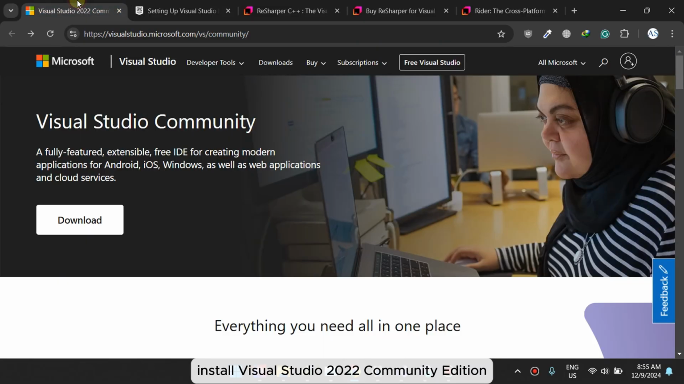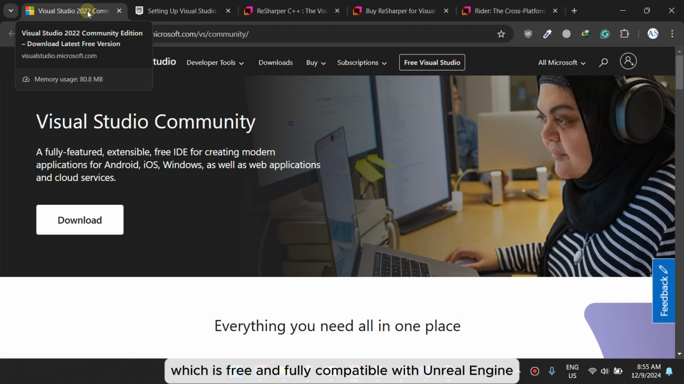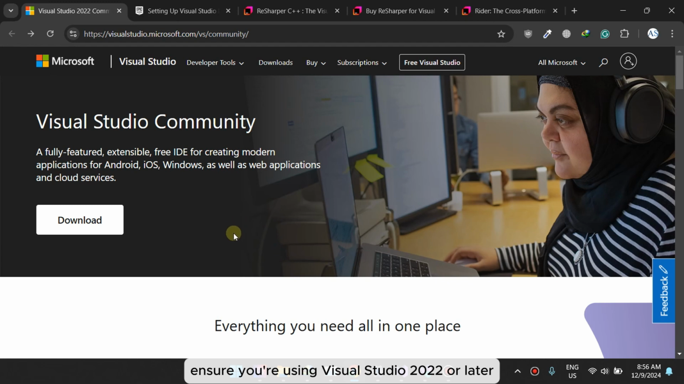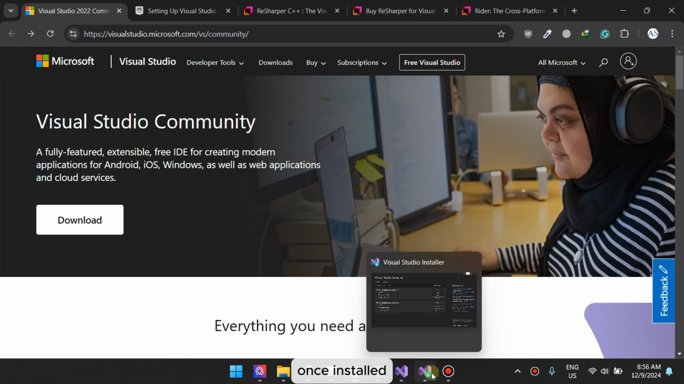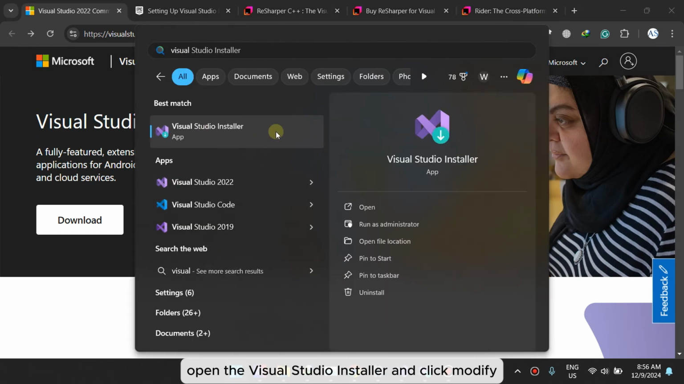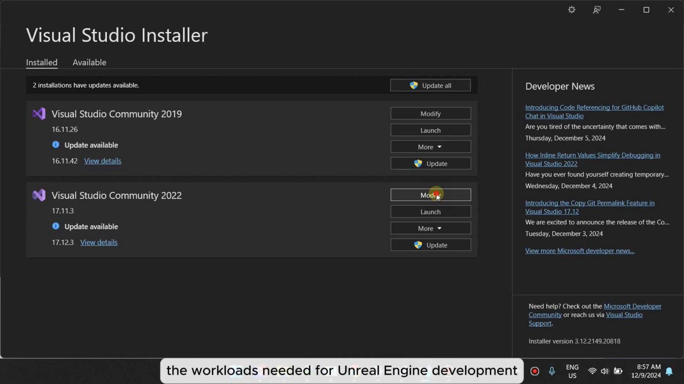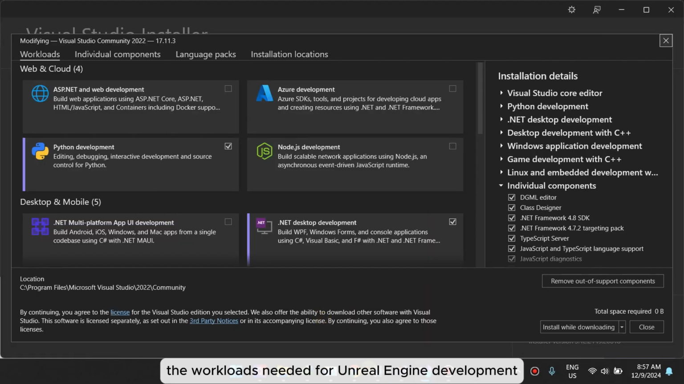Installing Visual Studio. Next, install Visual Studio 2022 Community Edition, which is free and fully compatible with Unreal Engine. Ensure you're using Visual Studio 2022 or later, as earlier versions aren't supported with Unreal Engine 5.4+. Once installed, open the Visual Studio installer and click Modify to select the workloads needed for Unreal Engine development.